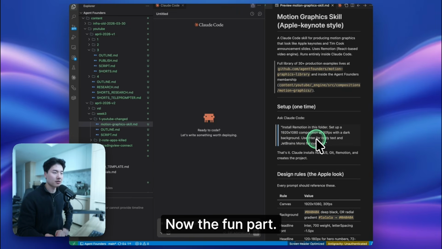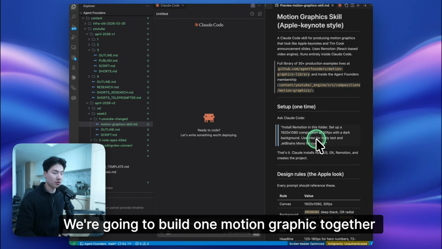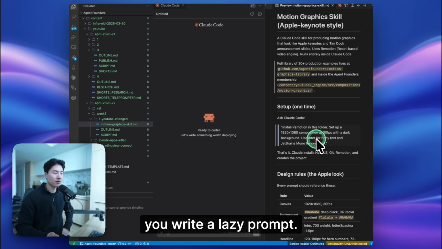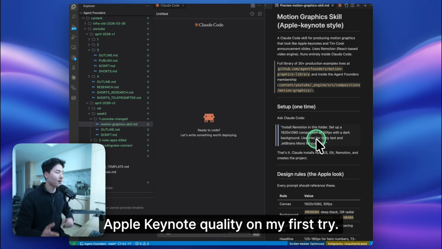Now, the fun part. We're going to build one motion graphic together, and I'm not going to have you write a lazy prompt. I'm going to show you the exact prompt I used to get Apple Keynote quality on my first try.